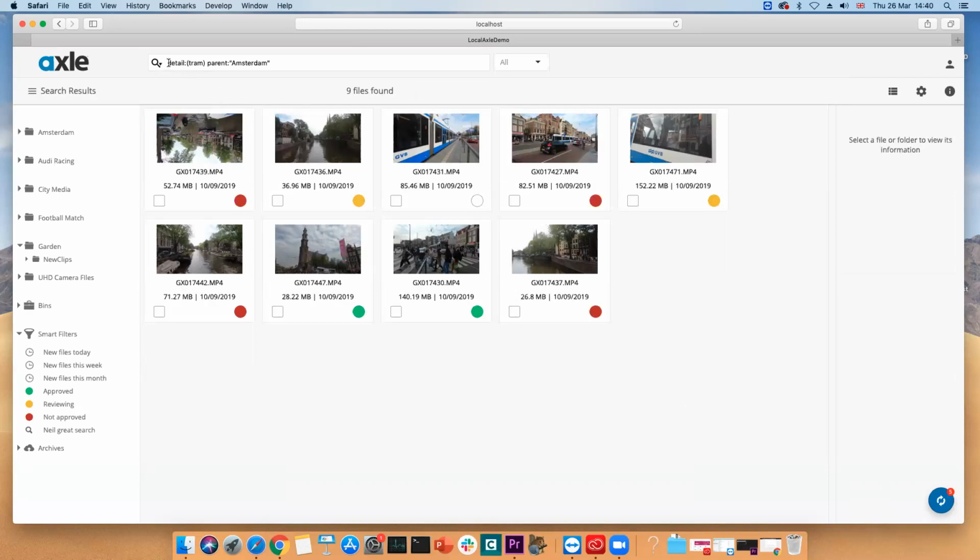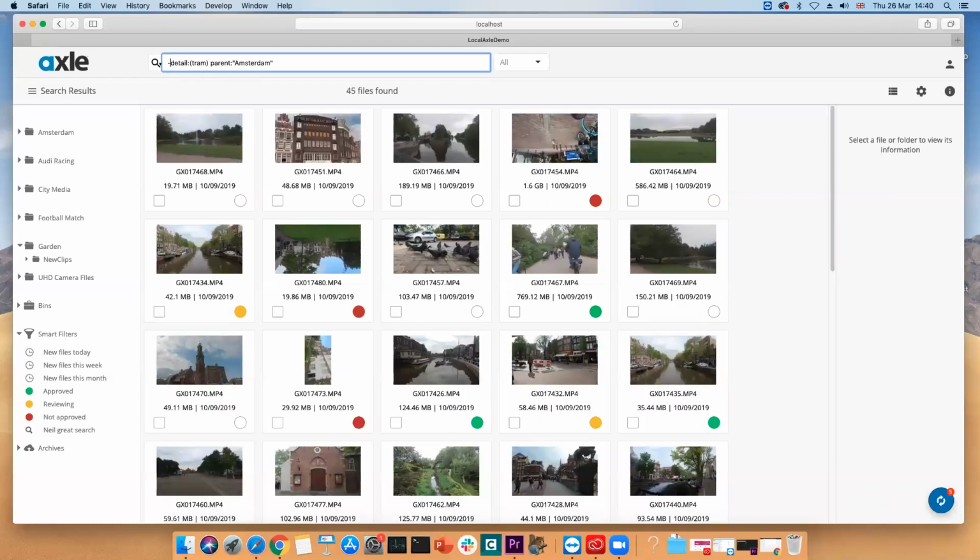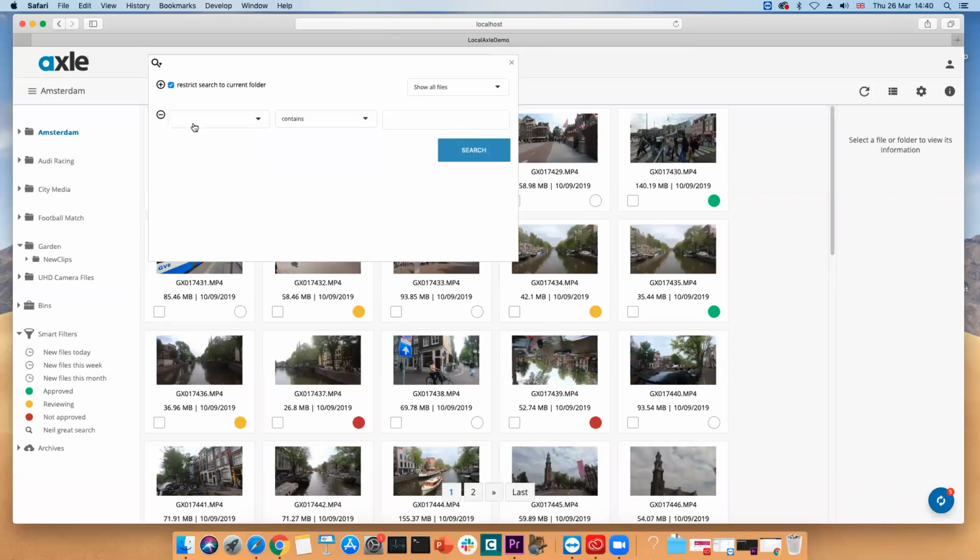I can also very easily say minus detail trams. So that's basically turning it into not trams. So it's now found every clip in the Amsterdam folder that does not have trams in it. So I've got that there. And I can still come in here and add more keywords. So I can narrow the search down some more and find something there. So the advanced search is very powerful, and then I can mix additional keywords in to the search results from that.